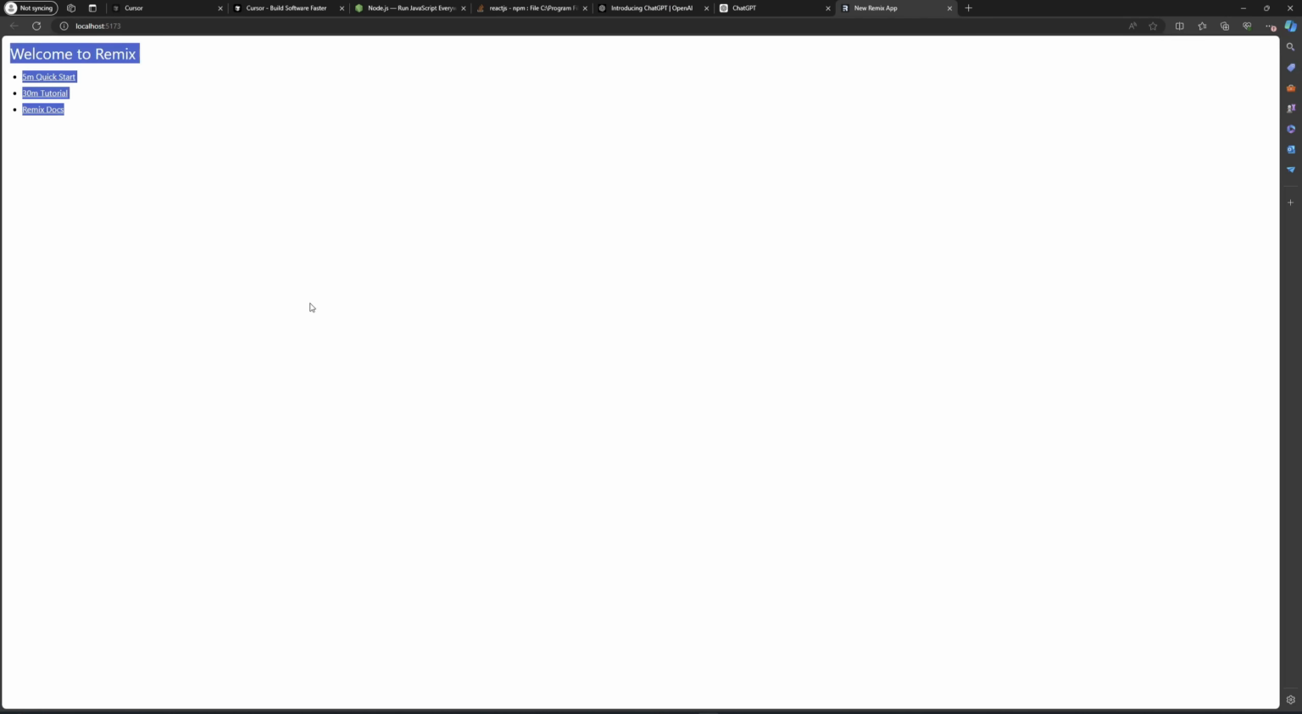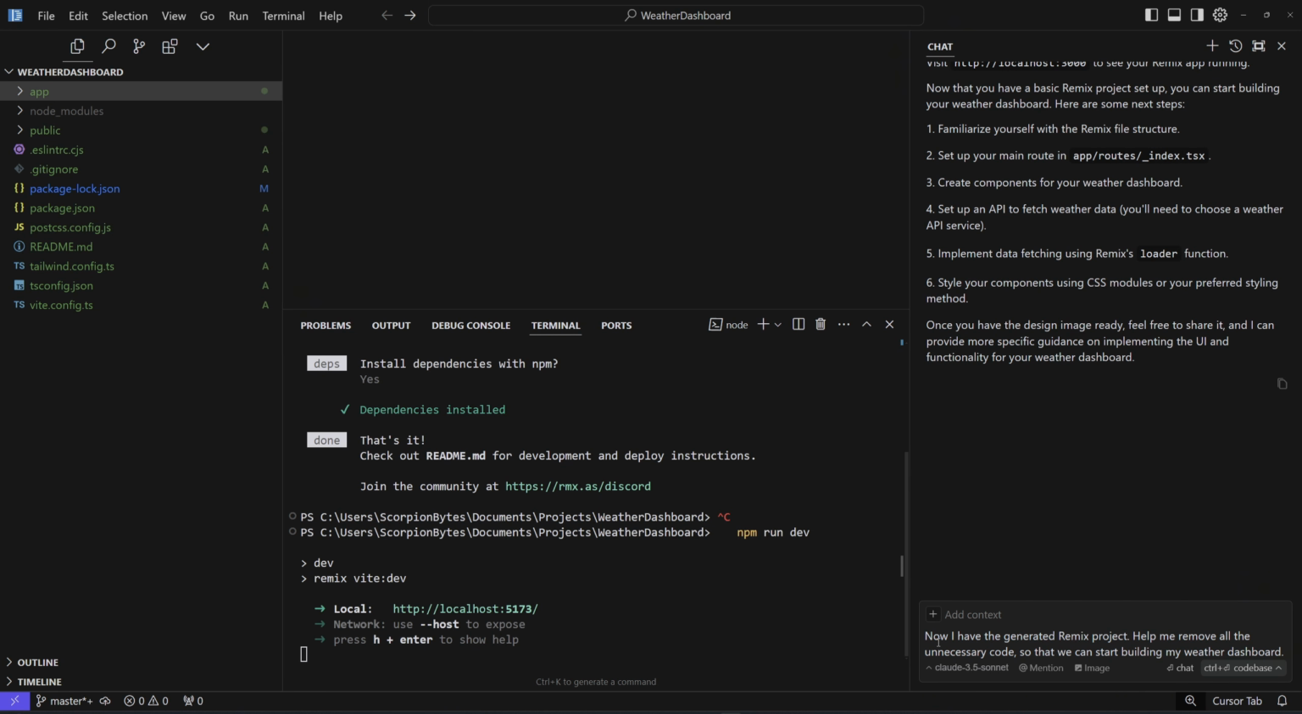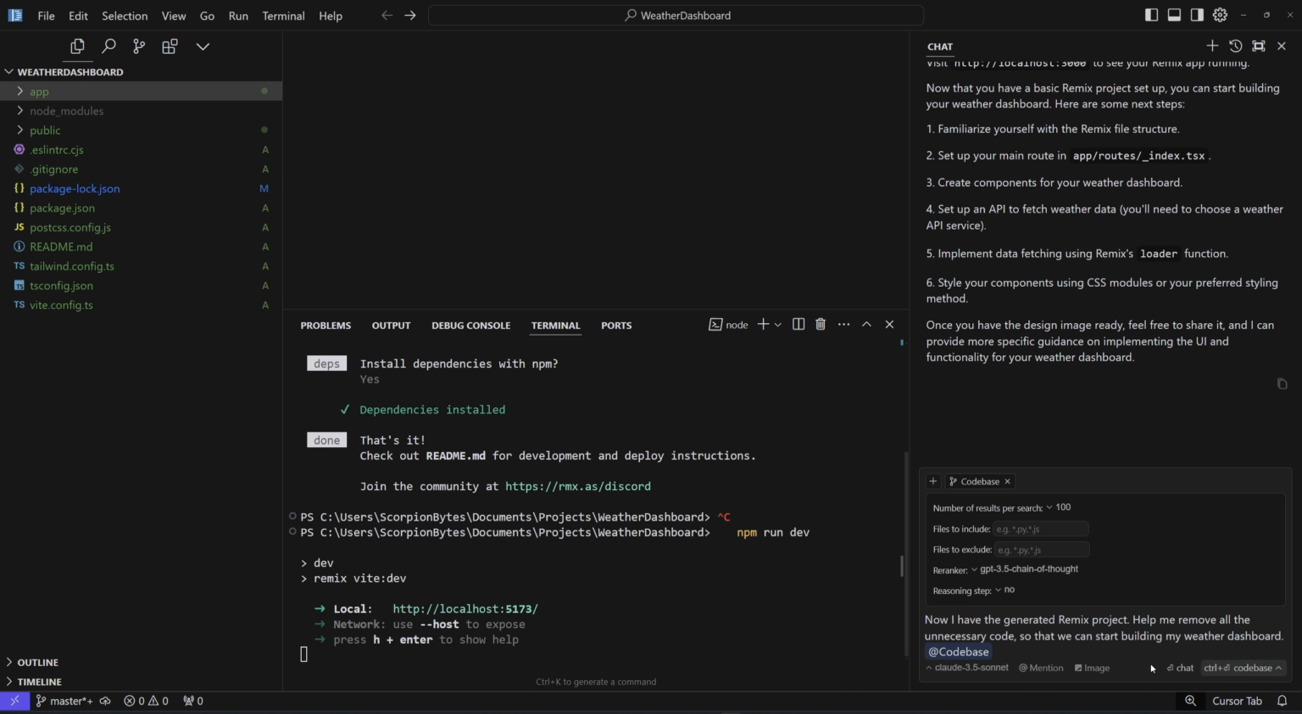And since we already have this basic Remix project, the first thing I'm going to do is ask Cursor to remove all the unnecessary code. Again, to save some time, I pasted the prompt here. I say: now I have the generated Remix project, help me remove all the unnecessary code so that I can start building my weather dashboard. Also, I will add @codebase so that it knows it has to scan all the project files.